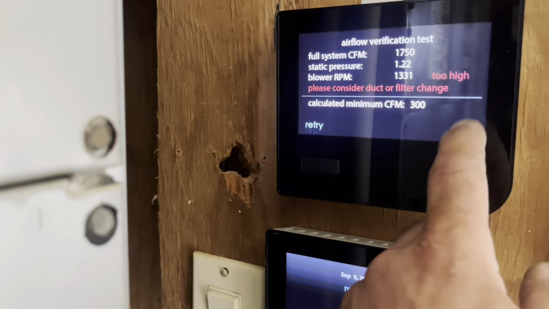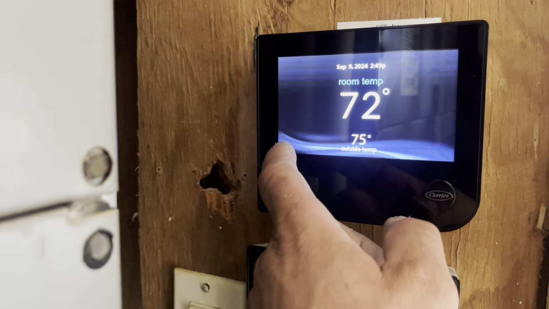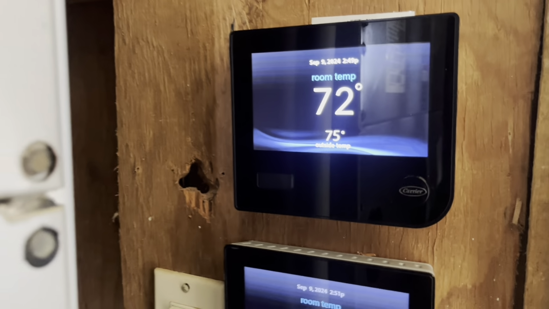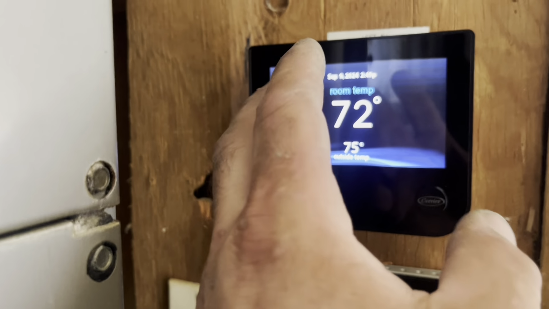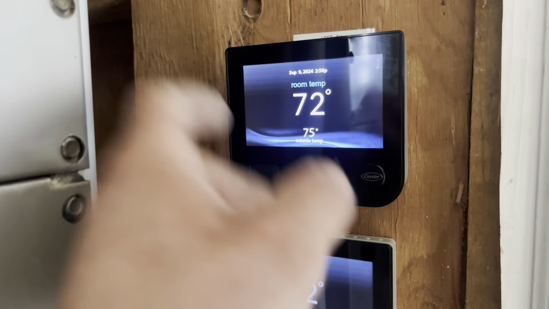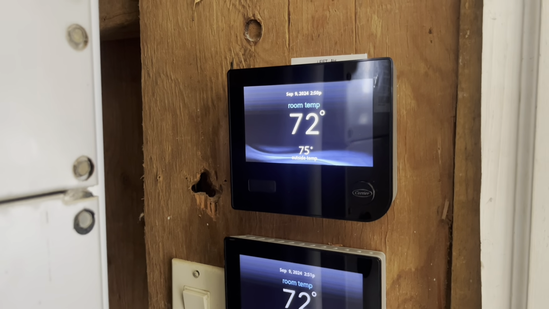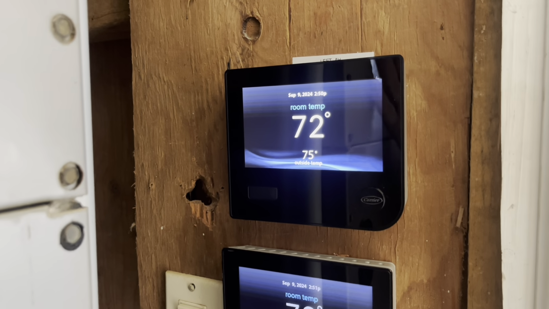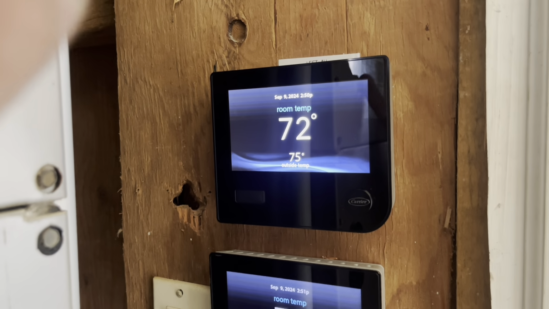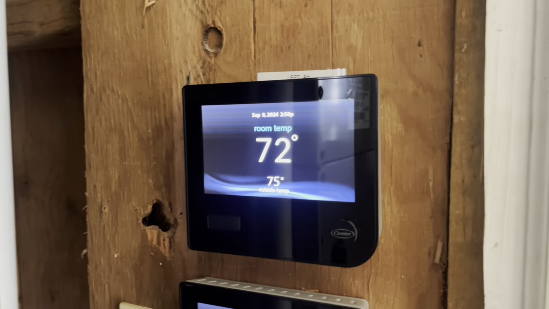So we're going to back out of this, and we're going to replace the filter and then do another test, because we don't want the brain to remember that it has to run at that CFM. It'll store that for a little while, just like a car or computer, until it learns that it doesn't need to run like that. So let's change the filter.